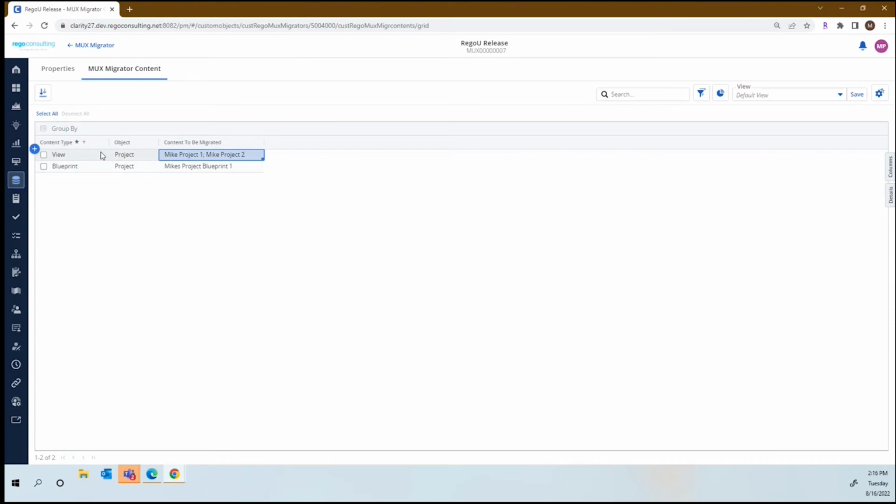So I can say I want those two project views and come back in here and select view again, and now pick another object if I want. So maybe I want something like a team view, and I can come in here and say, hey, I want Mike's resource view for the staff module on my projects, my ideas, things I can staff. So I want that team view. And lastly, I'll come in here and say, I want another view from the idea object. And in this case, let's pick Mike's idea view. So right now, I have this set up to migrate one blueprint and 4 views across 3 objects.